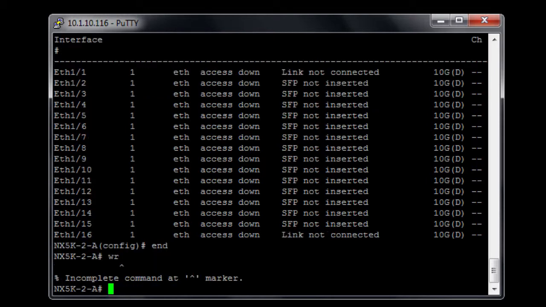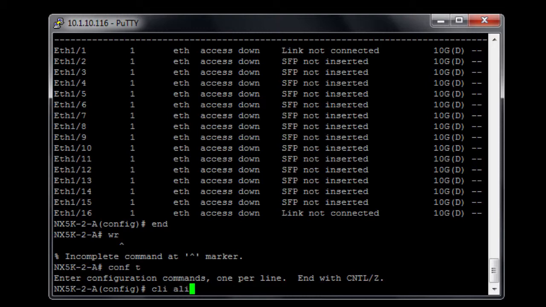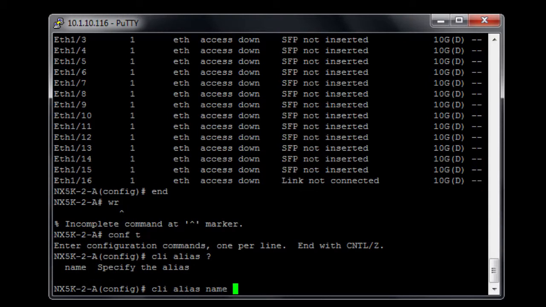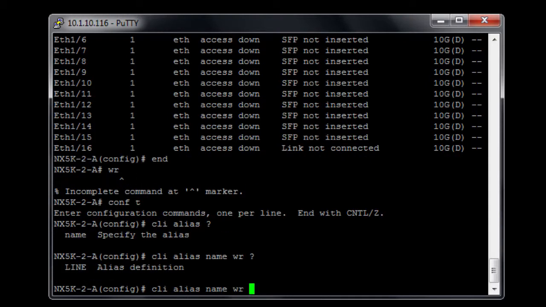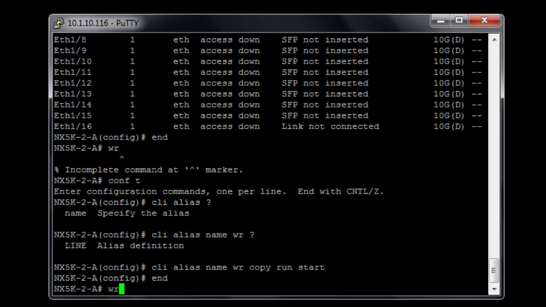Also notice that the write memory command has been removed. You can add this command as an alias and add it back to the command library. Type in cli alias name WR and then copy run start, which is the command you want to initiate.